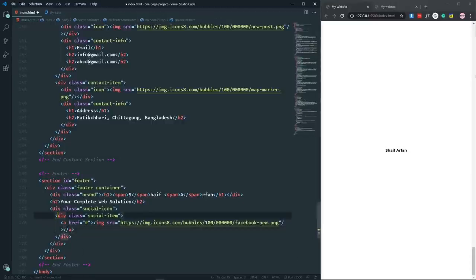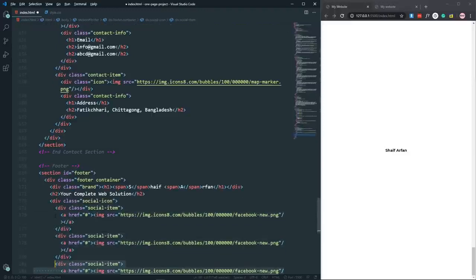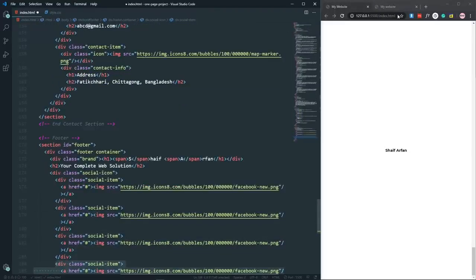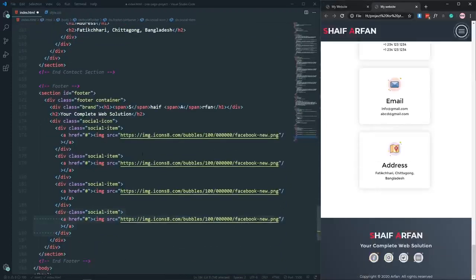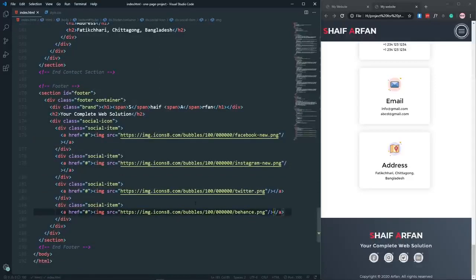Let's copy this item and make it 2 more times, 3 times I think. How many do we have? 4, yeah. For the second one, which is our Instagram, let me copy the image for this one. That's the image, and replace it for the third one. It's looking perfectly fine, as you can see.